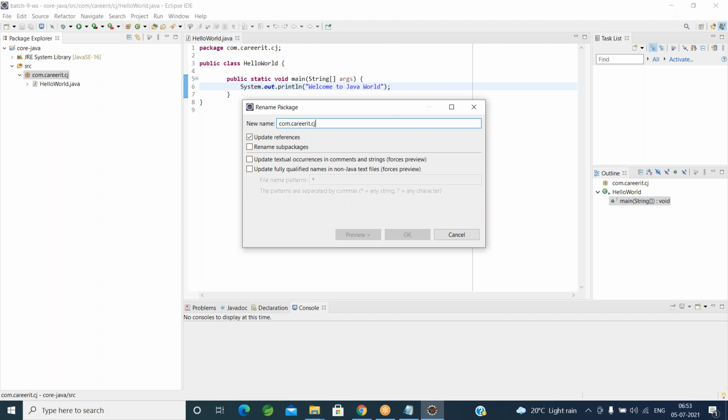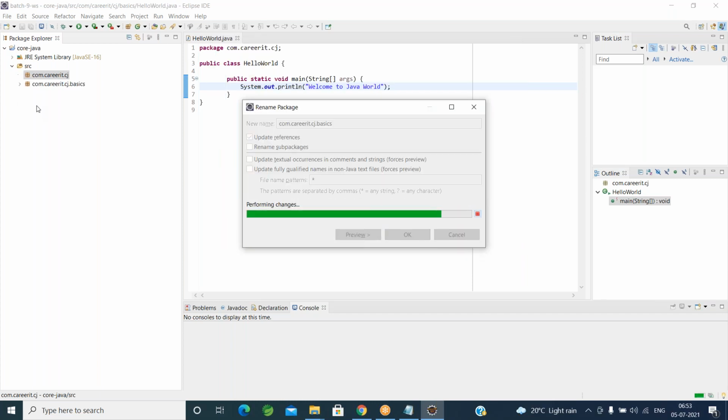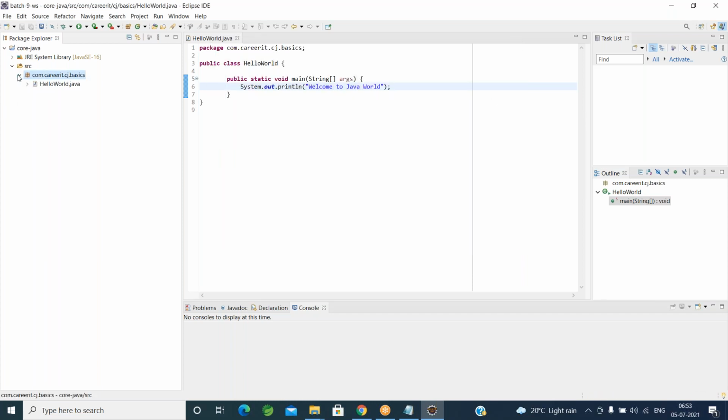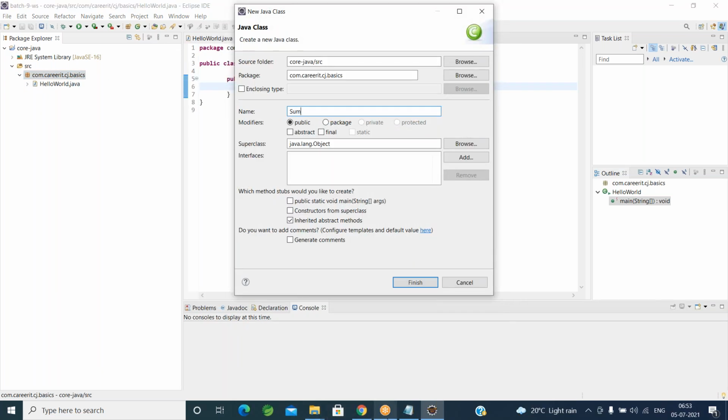Let's take it as day one or basics. Okay, this is the name of the folder. I'm going to give it here. This is basics, my basics folder. Inside the basics folder, you are going to write one more example. I'm taking here the sum of two numbers. Okay, just the sum of two numbers.